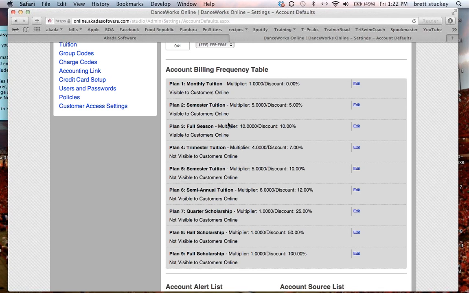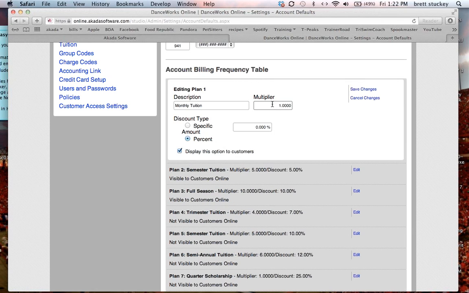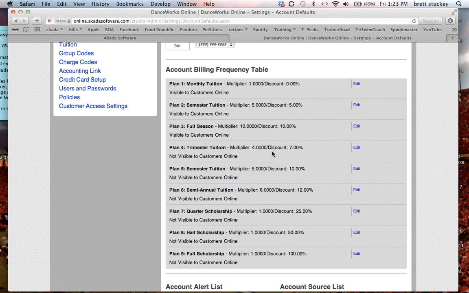If you look, and most of you have probably noticed, each billing frequency has a multiplier. It's right here. Whatever this multiplier is basically equals however many months are in that particular payment plan. So a monthly tuition plan would obviously only have 1 month in it. If your studio's big fall and spring season goes from September to June, that's 10 months. So if you wanted to offer someone a full year billing frequency where they basically just pay up front, you would use the multiplier of 10.